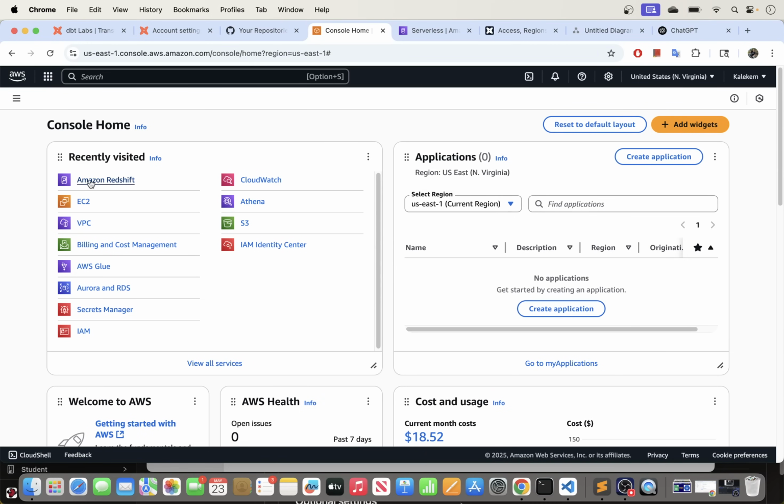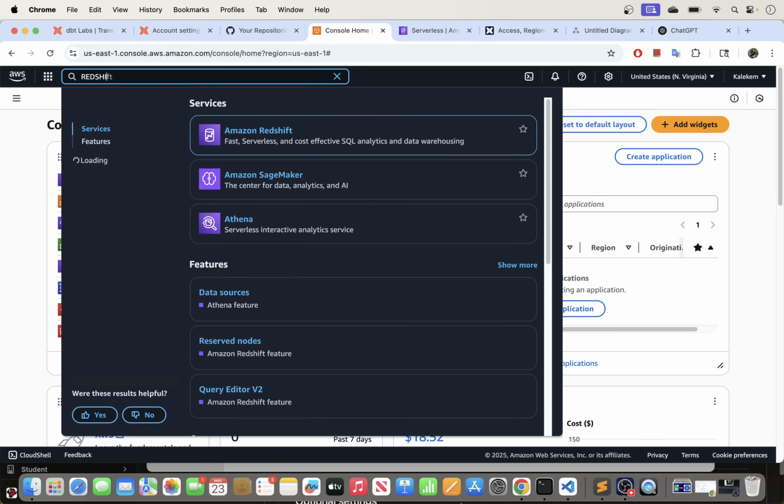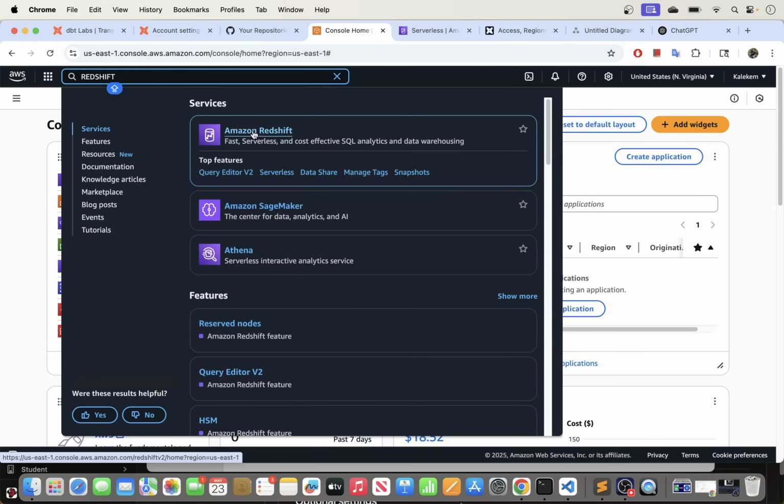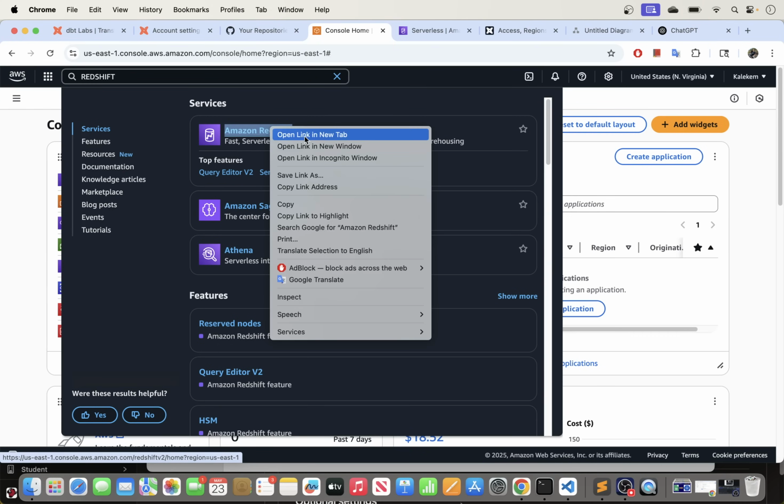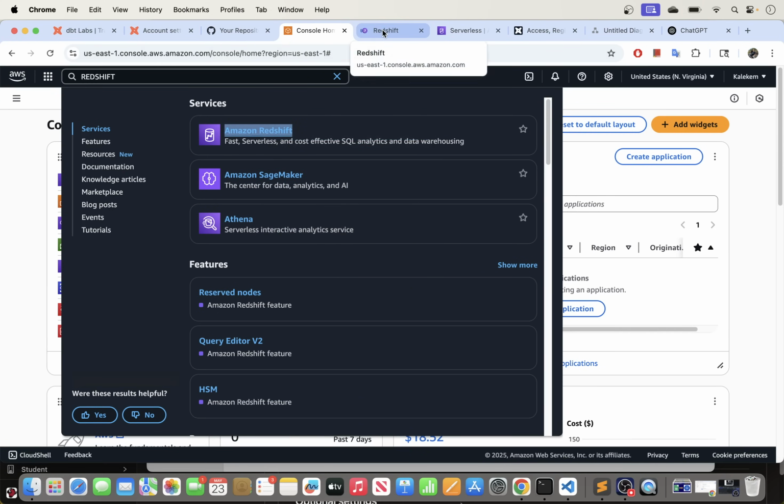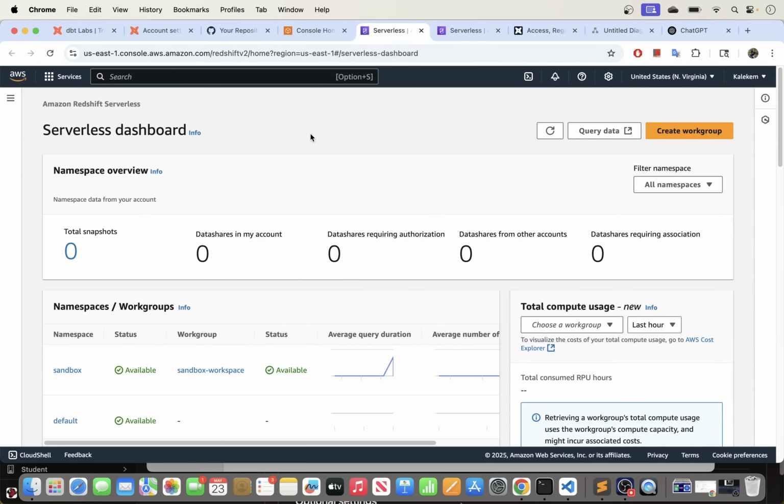Okay, so I do have Redshift here, but you can also search Redshift in the search here. And basically, Redshift is a data warehouse that is provided by AWS. So just go ahead and open this. So I'm going to open this one in a new tab right here. And so this is my Redshift dashboard, and currently I am using serverless Redshift, right?